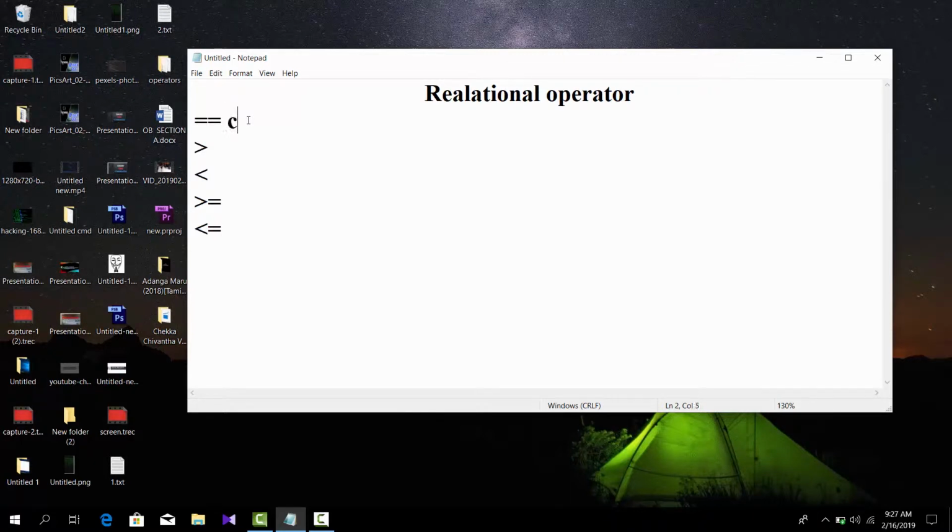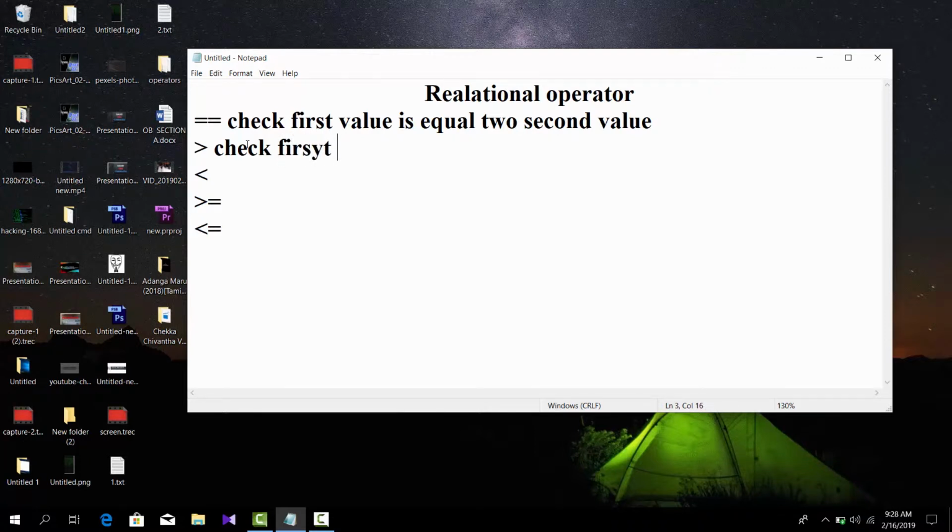Okay, let's see what we can do from these two equal marks. We can check whether the first value is equal to the second value. From the greater than symbol, we can check whether the first value, first value means the first one, is greater than the second one.